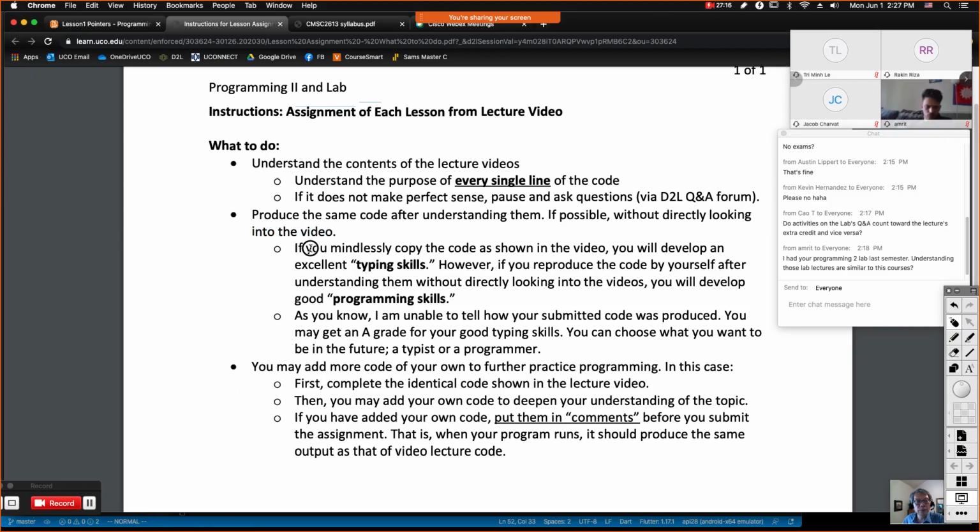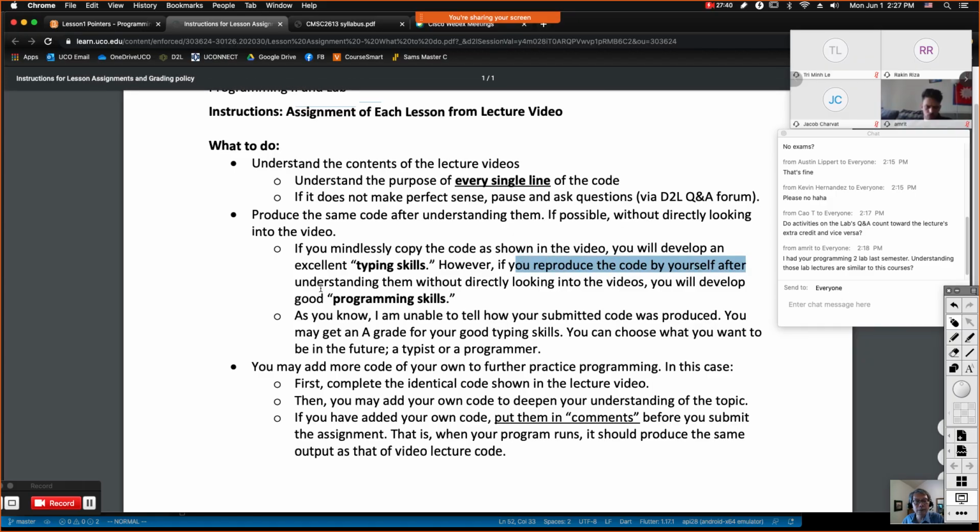So if you mindlessly copy the code as shown in the video, you will develop excellent typing skills. So you will be an excellent typist with a bachelor's in computer science degree, which will not be honored in the industry at all, though. But if you want to be a typist, that's what you can do. However, if you want to reproduce the code by yourself after understanding it without directly looking into the videos, you will develop good programming skills.